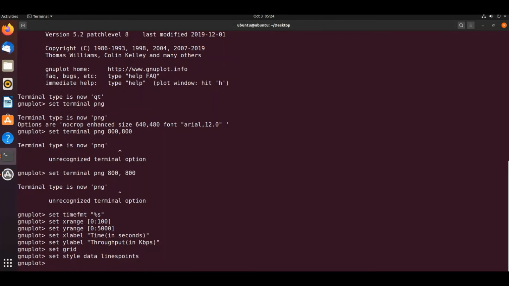Once all this setting is done, what we want to do is set the graph output. So then comes the plot, which is very important. So plot, what is the data file? So the data file name is throughput graph 1, right? Using the first and second column. So 1:2. If there are multiple columns, you can plot 1 with the 3, 1 with the 5, likewise.